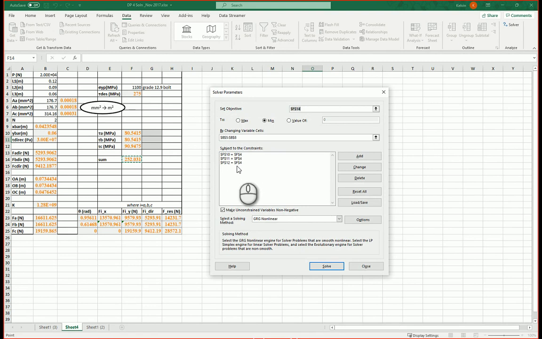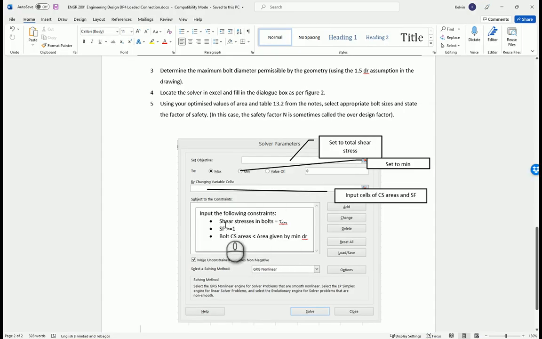so now we have those three constraints. We say the shear stress in bolt A is equal to tau design. Same thing for B equal to tau design, C equal to tau design. So that's our first constraint.